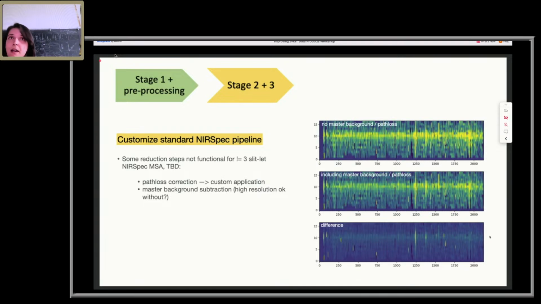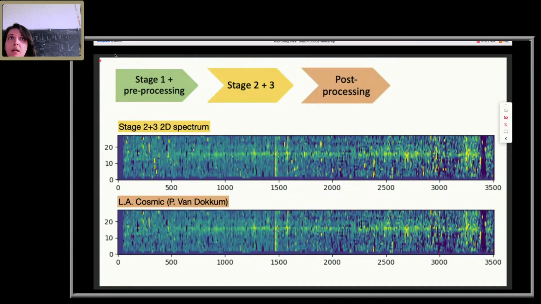So now the question that reopens, or the next question that opens, is whether the standard pipeline's master background and path loss correction step even works as expected in the first place. Or if it does, then we can ask ourselves, when we're using a high resolution grating and filter combination, how necessary it is to do the master background subtraction. Obviously, this is something that we need to continue testing and implement a manual version of, or our own solution to this problem.